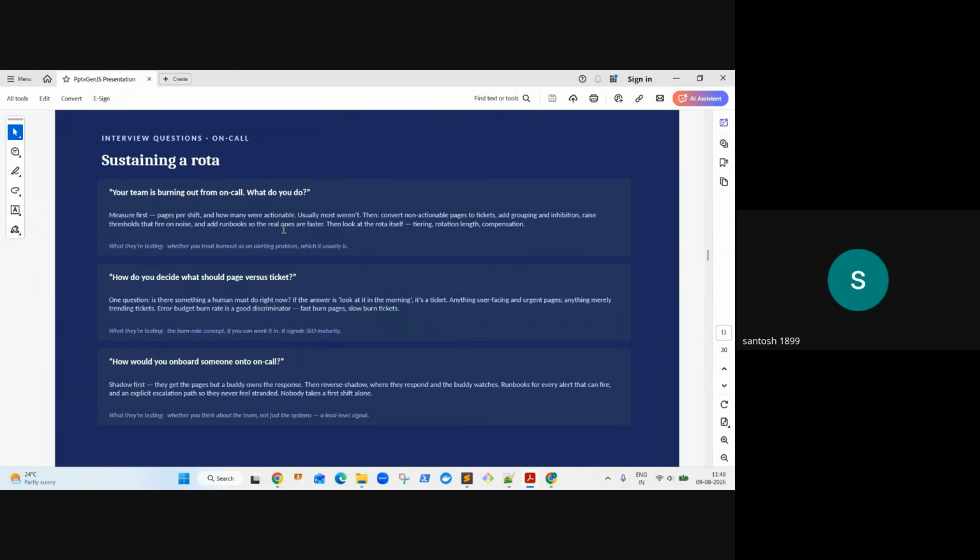Like, if your team is burning out on the on-call, how will you reduce it? And how do you decide paging versus ticketing? All these things matter if you are applying for the senior level, or if you have experience defining the on-call schedule, then you can go through it. Otherwise, it's kind of optional.